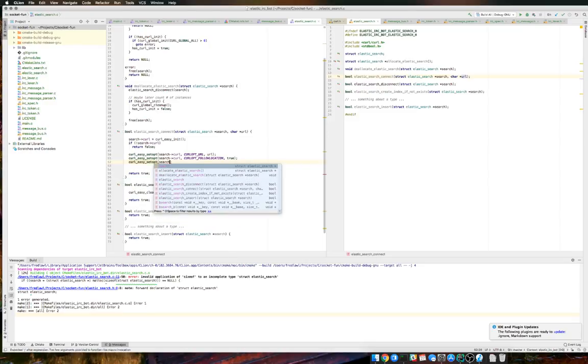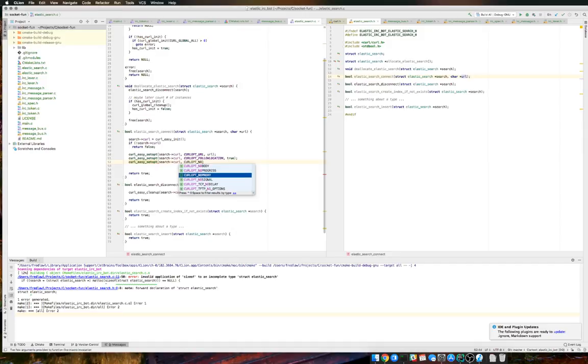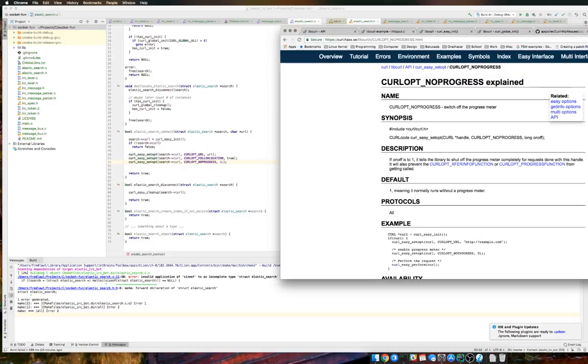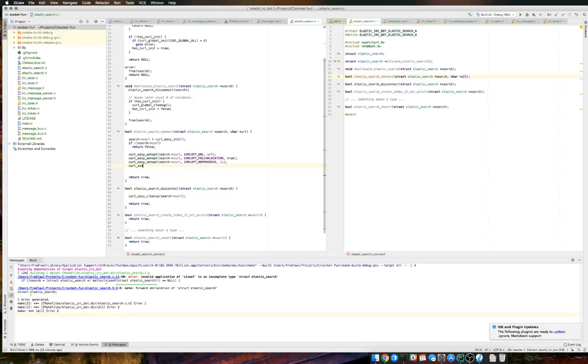Set opt, search curl opt. What was it called? I already forget. No progress. 1L. No progress. 1L. I don't know why it has to be a long. Whatever. Another option came about up here too.